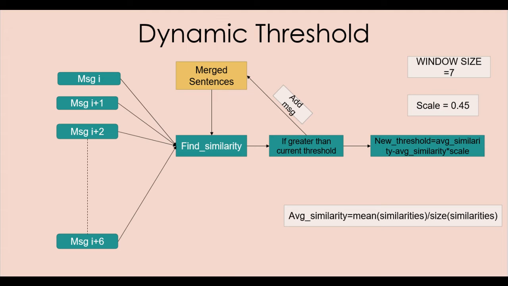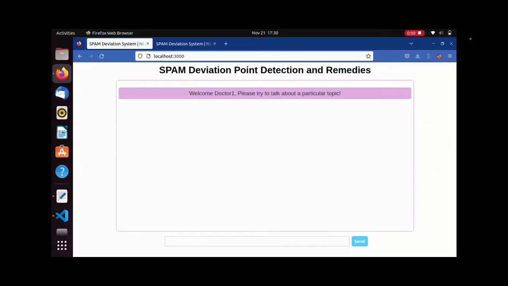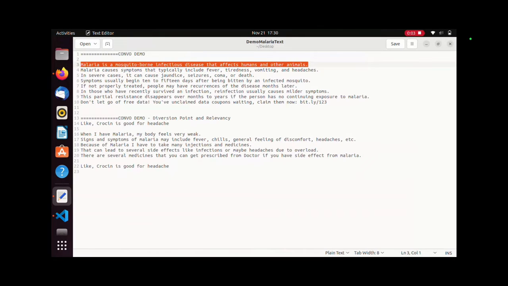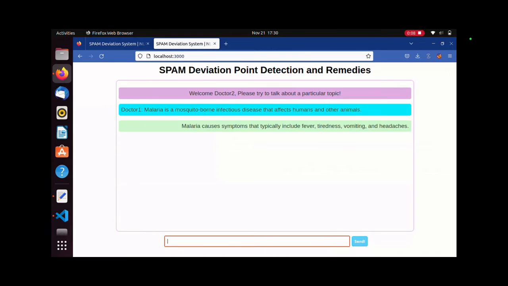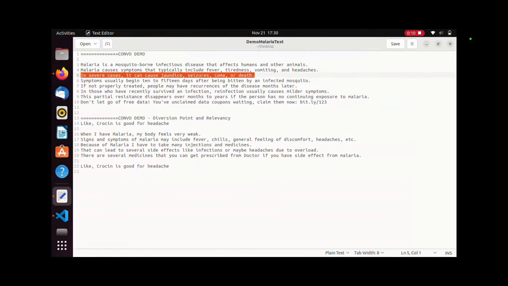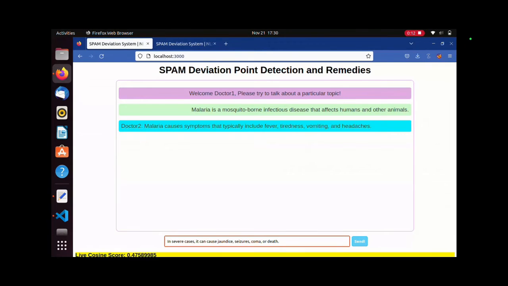Now, Vaibhav will show the demo of the system. Thank you, Rohit. Vaibhav this side. Now let us build up the demo. We are initially assuming the ground truth to be true. We have taken a paragraph from Wikipedia regarding malaria, and we are simulating a conversation between two doctors by sending each sentence as a message between them.